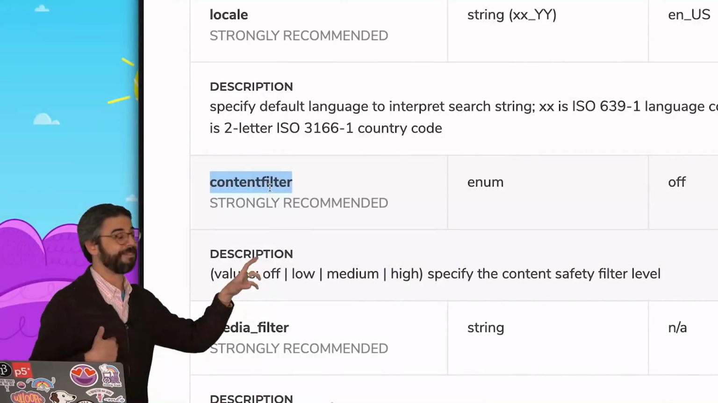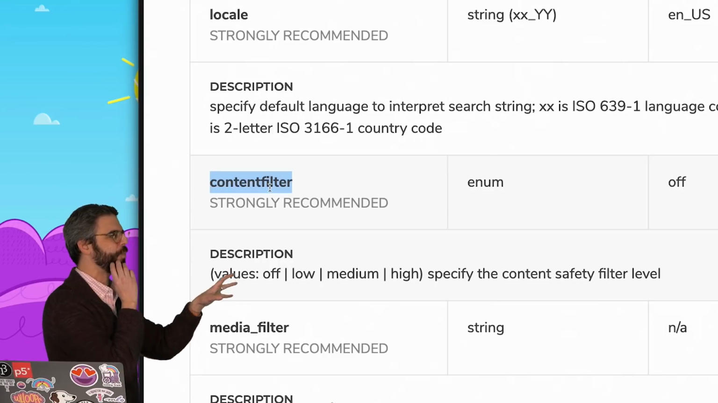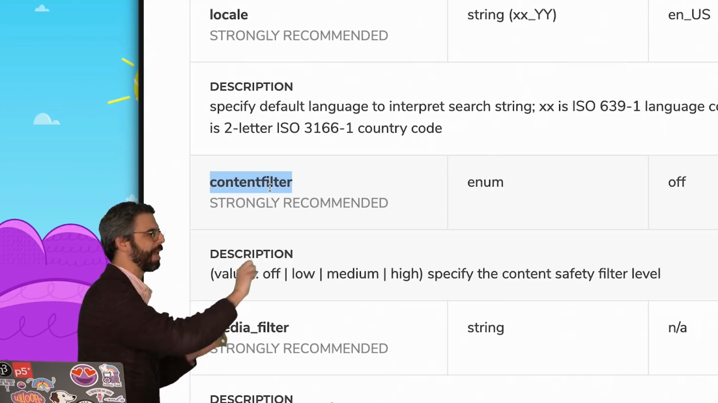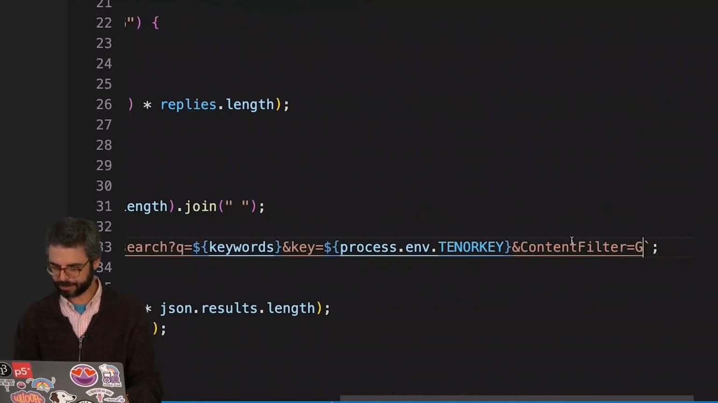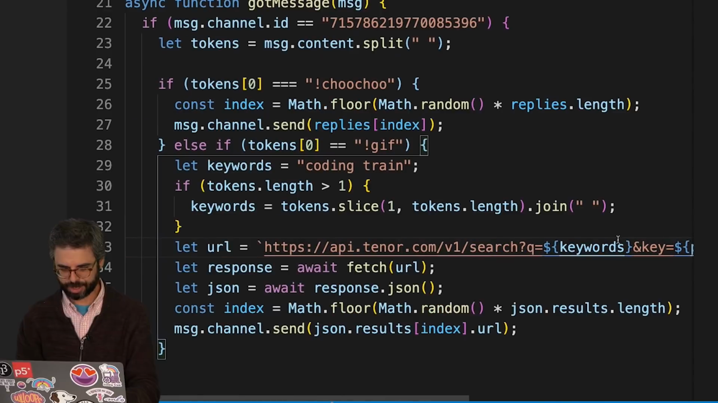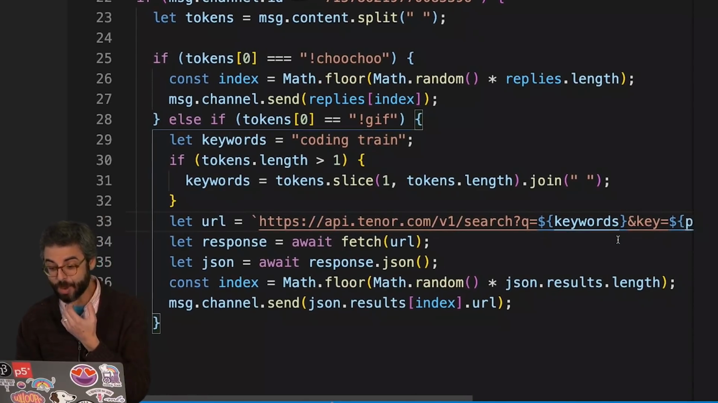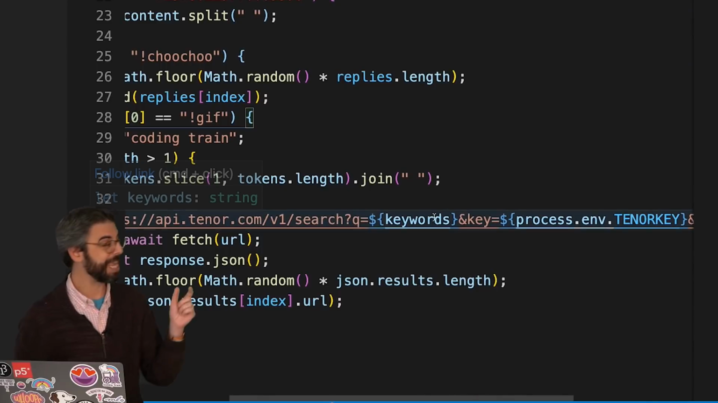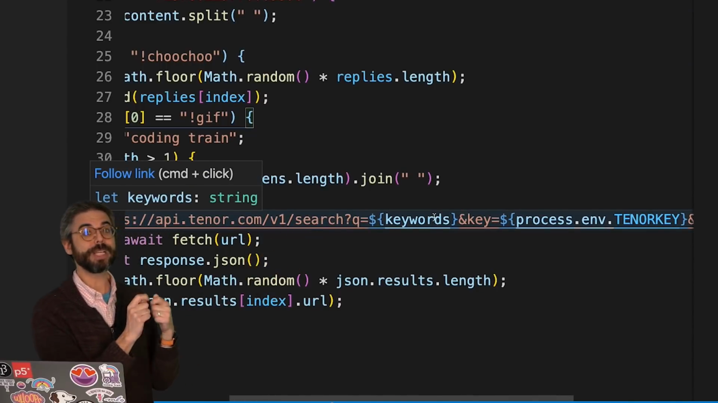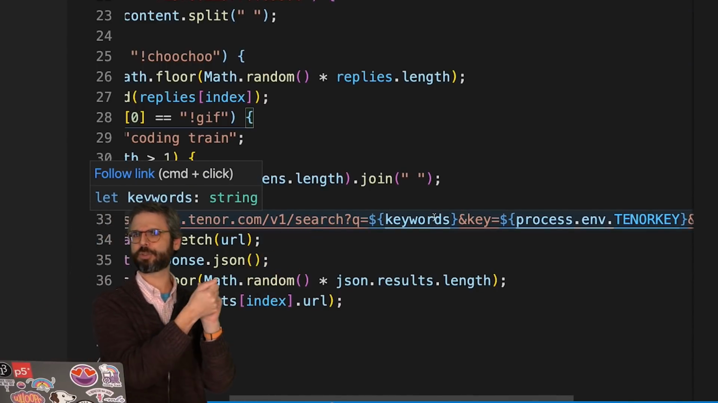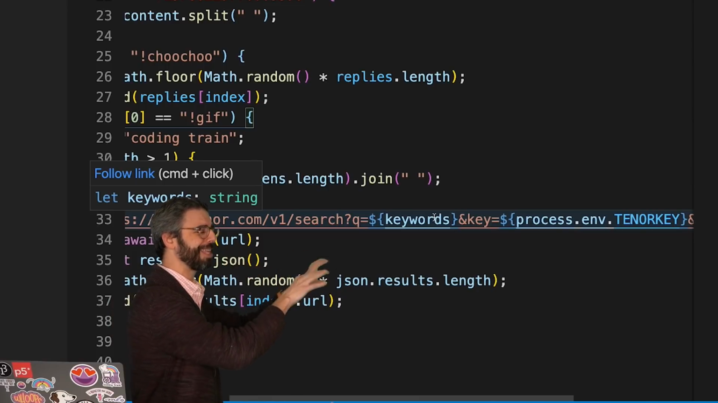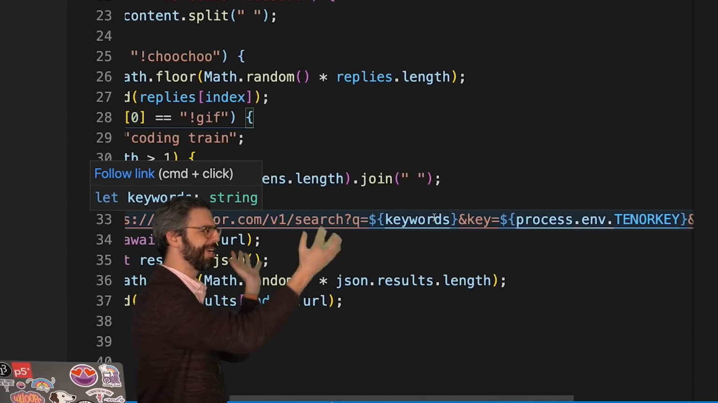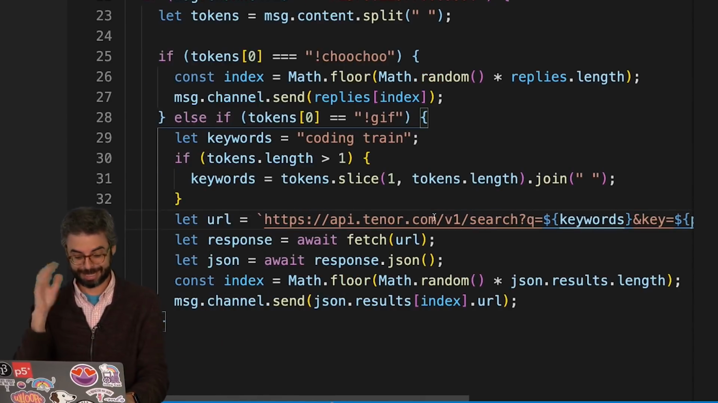I double checked and I found in the documentation that actually I don't put equals G, I put equals high. I want the high safety filter. So let me go back to the code and put in content filter equals high. And I'm pretty sure I've done it right. There is an issue, by the way, that in a URL you can't have a space. So normally those get encoded as %20, a sequence of characters that indicate space. I'm hoping it's going to work anyway. I think the fetch function might take care of encoding the URL for me. We'll find out. Let's run this.